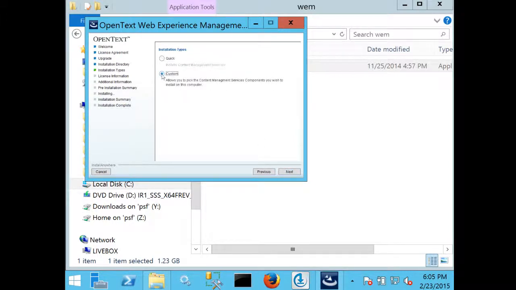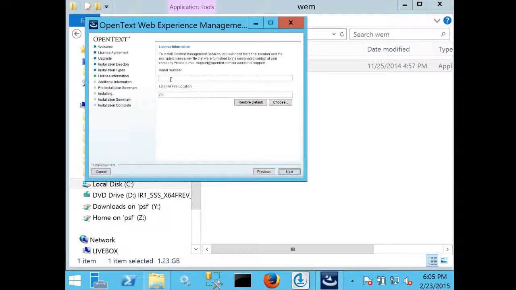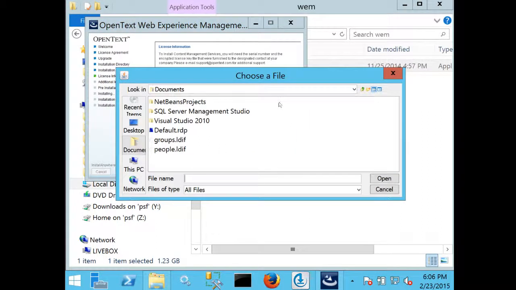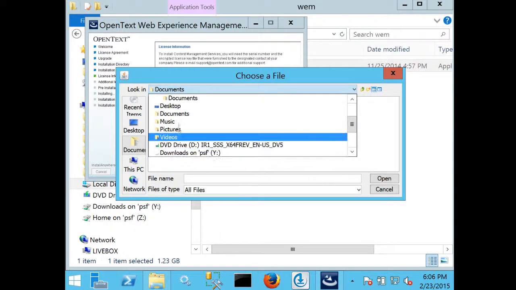I'm going to always do a custom installation so that I can pick the components and properties I wish. And I'm going to be creating a new instance. If this were a clustered instance, I would join an existing instance of WEM as a managed cluster. The license I'm going to be using is on the file system under installs.